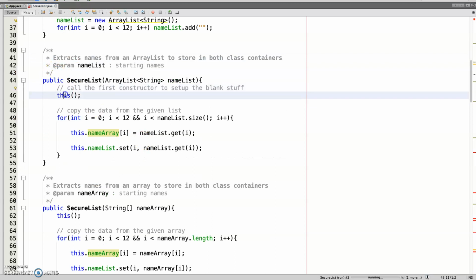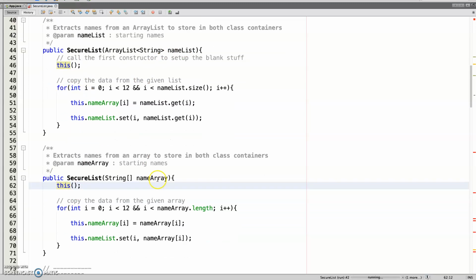So I'll make those blank at the start of each one of these, and then inside. Now this will be different because this one is taking an array list and this one's taking an array. And I'll go through all 12 spots. I'll make sure I'm staying under 12. And just in case you give me an array list or an array that's fewer than 12 items, I'll stop early if I'm about to exceed the size.